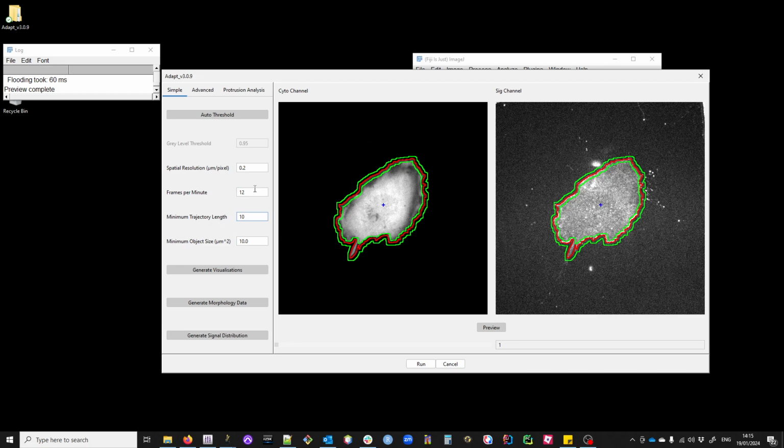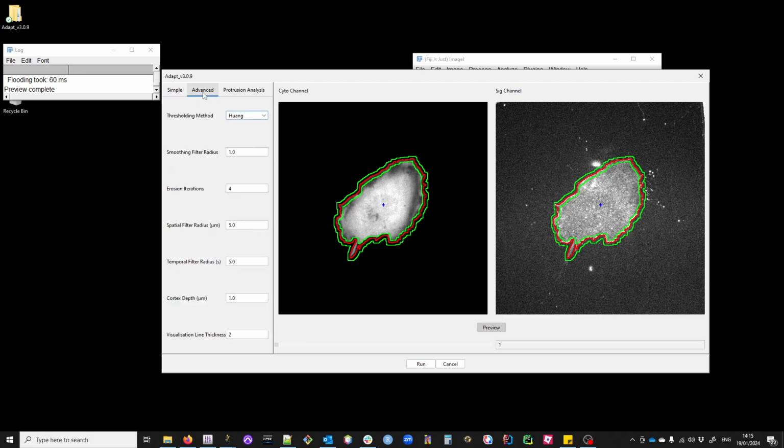Most of these settings are pretty self-explanatory, but you can find more details in the wiki on GitHub if you need more information. All of these buttons here concern the outputs that get generated. I'm going to leave all of them selected for now. Now I'll move on to the Advanced tab.